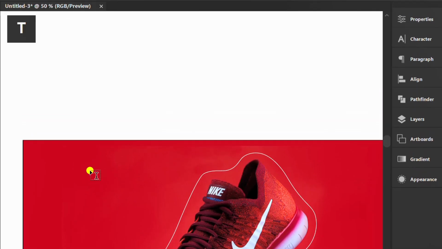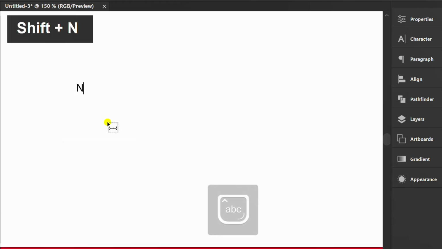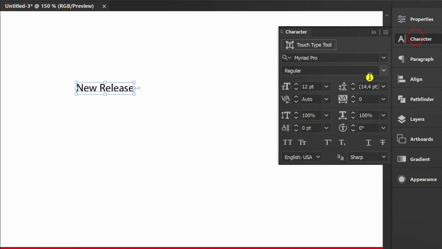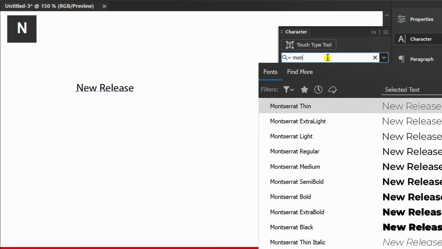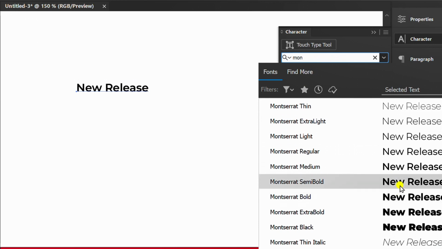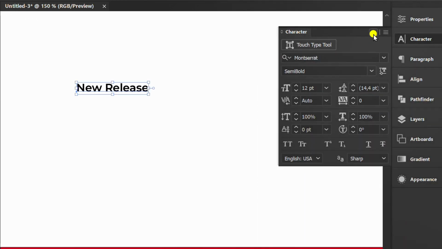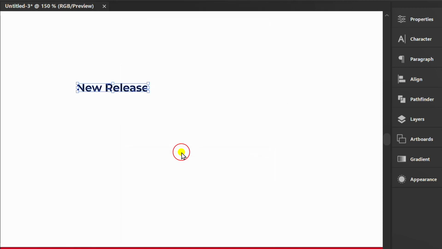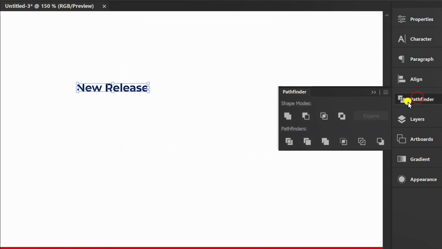Press T and type a text. Select the type of font you want. Right-click, then create outlines. Open Pathfinder and select Unite.